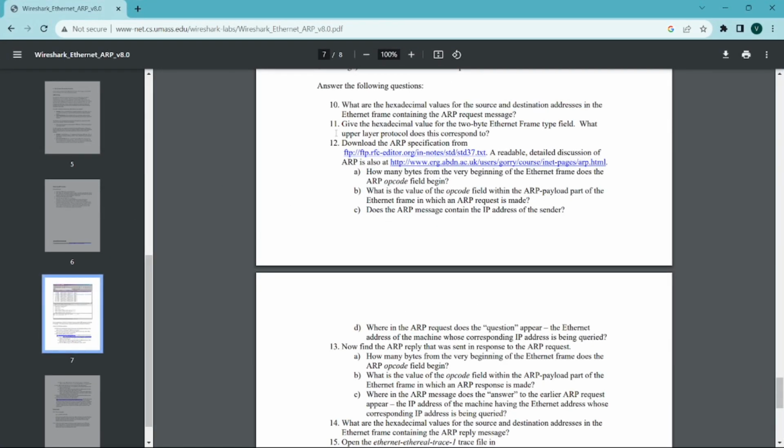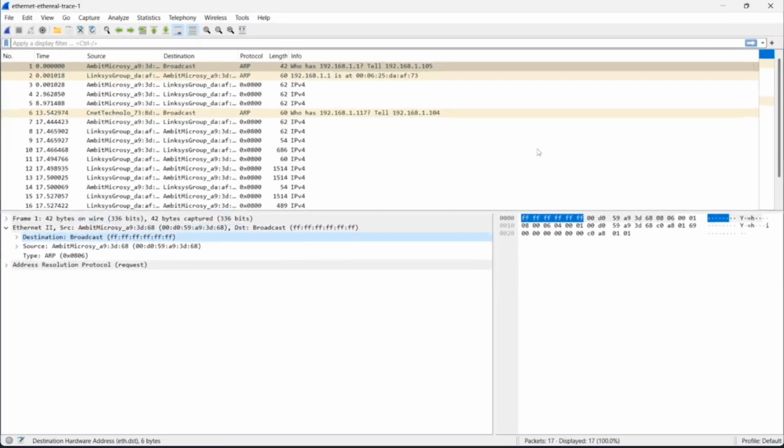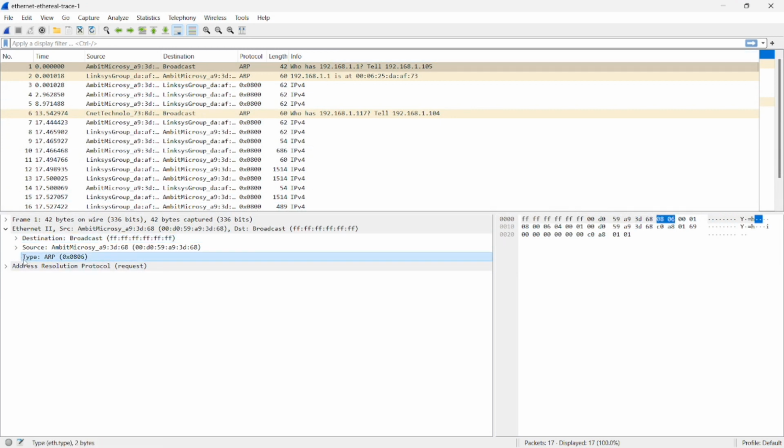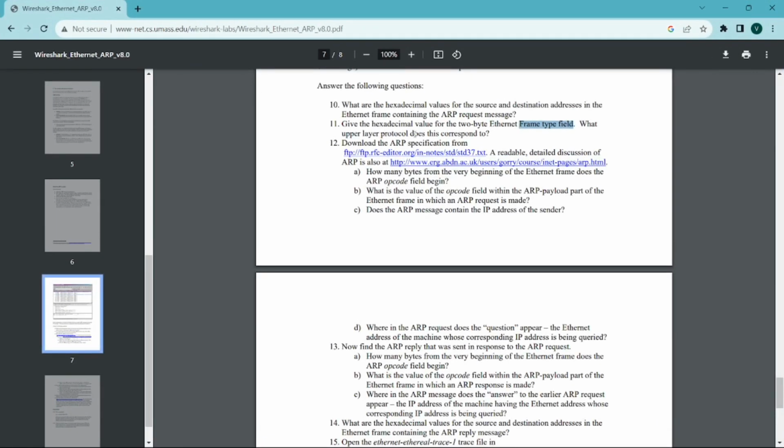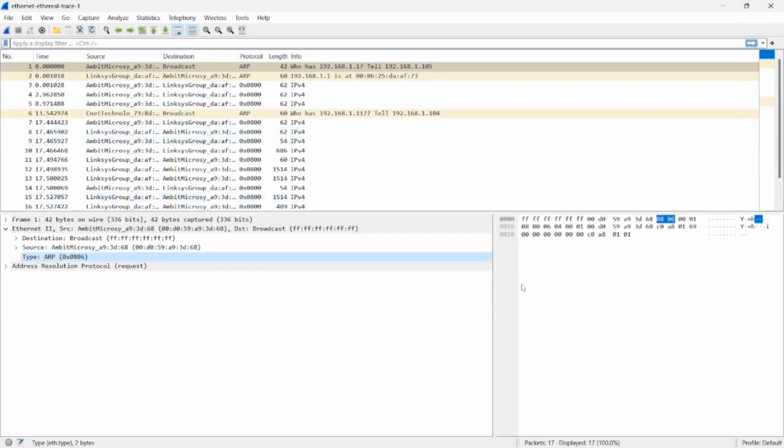Now, 11th question. Give the hexadecimal value for the 2-byte Ethernet frame type field. What upper layer protocol does this correspond to? So, first of all, I will look for the type field. Going back to Wireshark, looking for the type field, here is my type field, that is ARP, and its hexadecimal value is 0x0806. You can also see that it is 2 bytes here, that is 08 and 06.